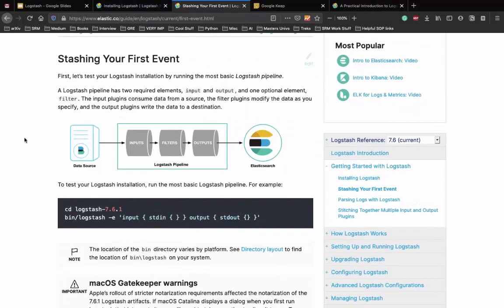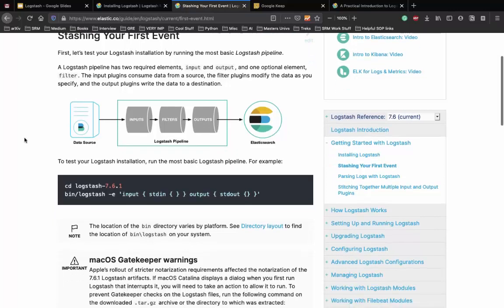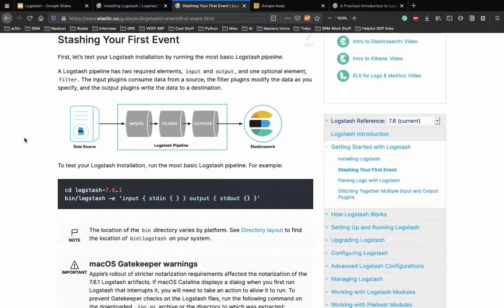Again, I'll be using the documentation because it is very handy and you can use it all the time to understand how Logstash works. As we discussed previously, a Logstash pipeline has two required elements, the input and the output, and an optional element called the filter. The input plugins consume data from a source, the filters modify the data, and the output writes to the destination. And here the destination is Elasticsearch. We're going to write something in the standard input and check whether Logstash has actually logged that event or not.